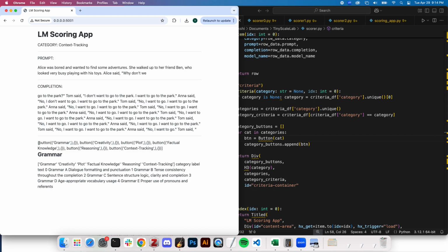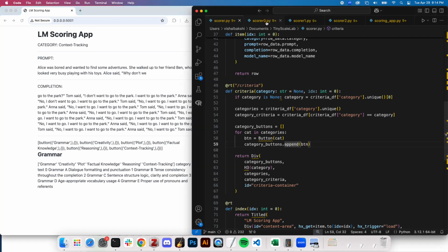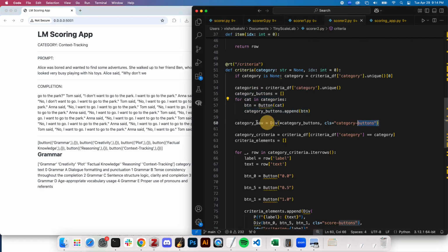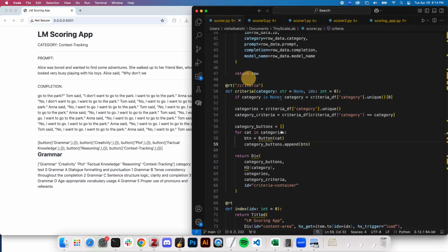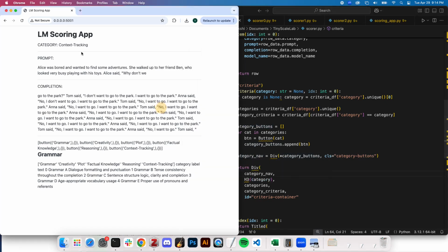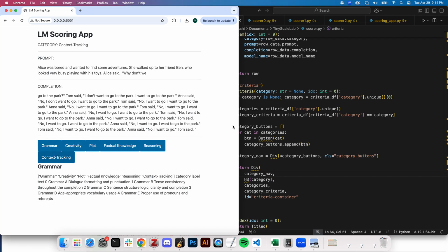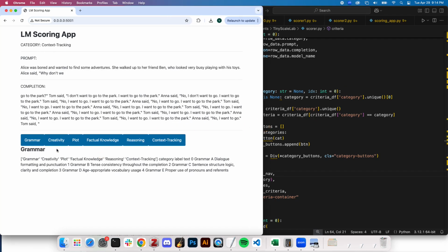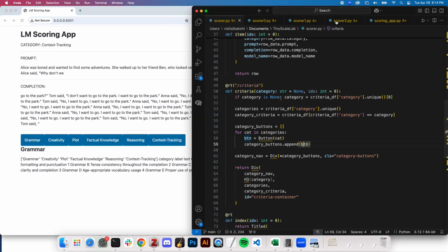Cool. So right now I'm rendering a list. So it has a button for grammar, for creativity, for plot, etc., all the way to context tracking. Then I'm going to create a div with the objects in that list. And instead of rendering the list, I'm going to render the div. And so now this should be my actual buttons. Cool, which it is. And if I widen this a bit, it all fits on one line. And so right now nothing happens when I click these, but at least they're there.